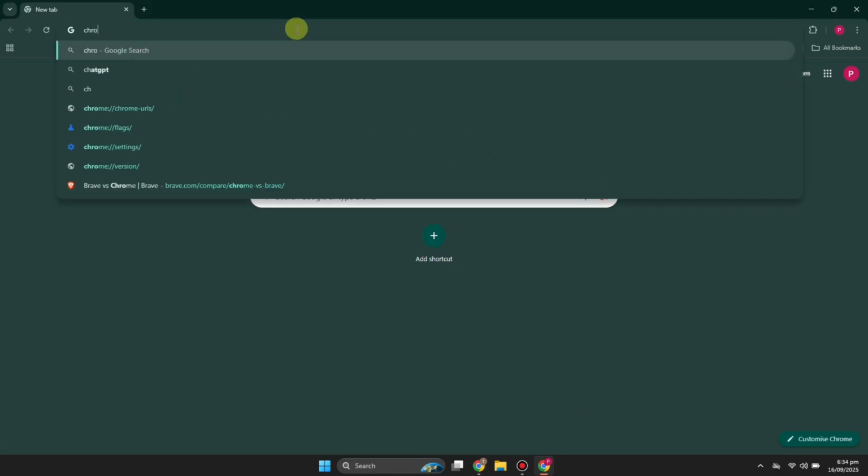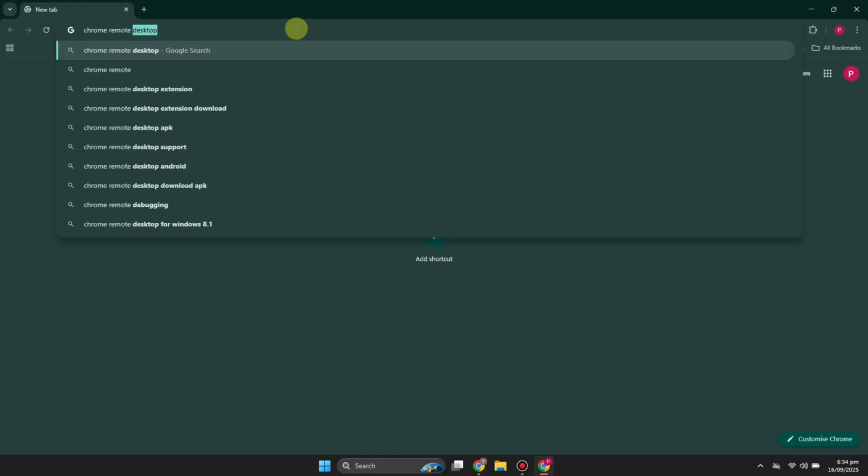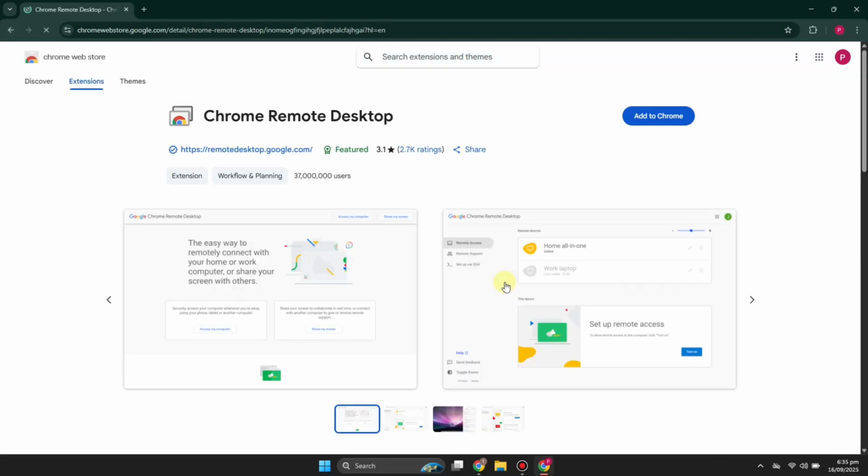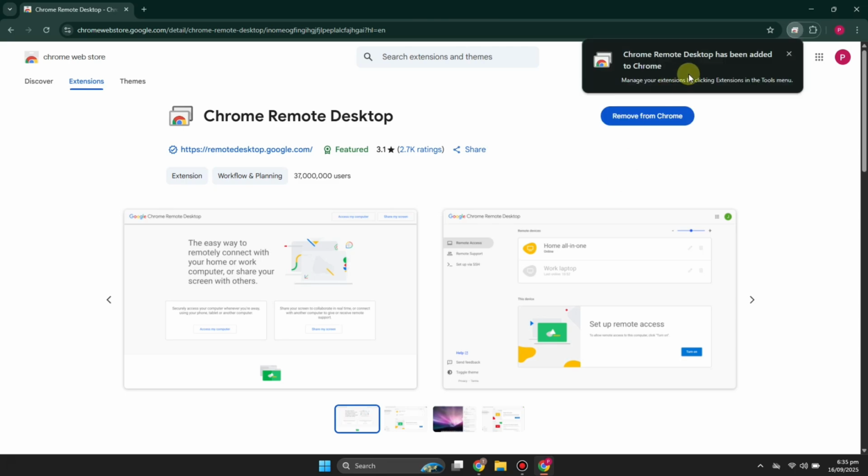So simply go to the browser and then you have to search for Chrome Remote Desktop or any keyword related to it. Then you have to click onto the second link, which is actually the link for the extension web store. You will get this extension, Chrome Remote extension. You have to simply get it, like download it.